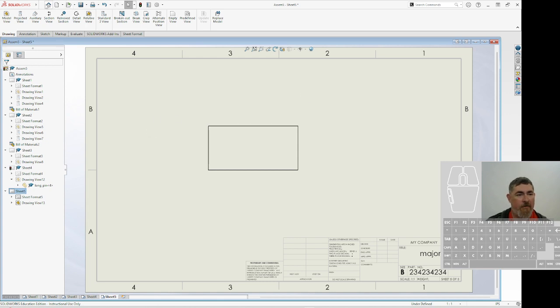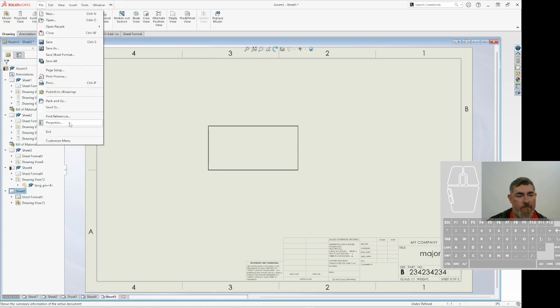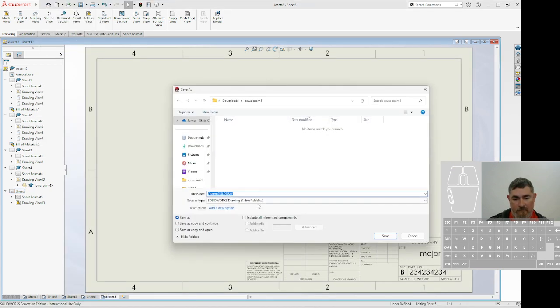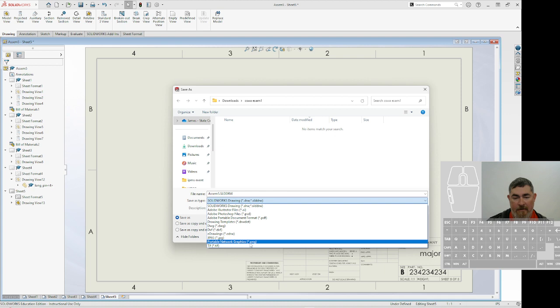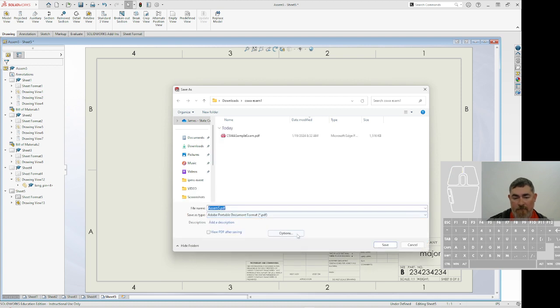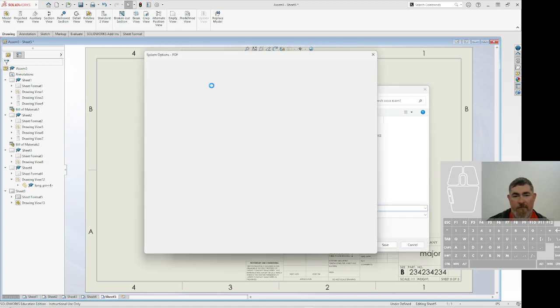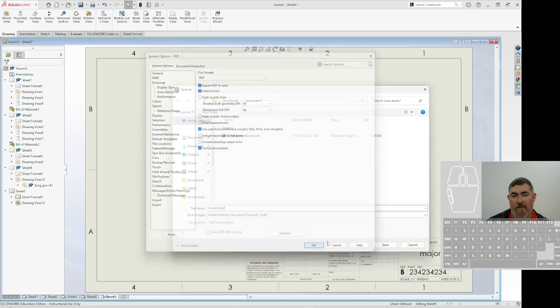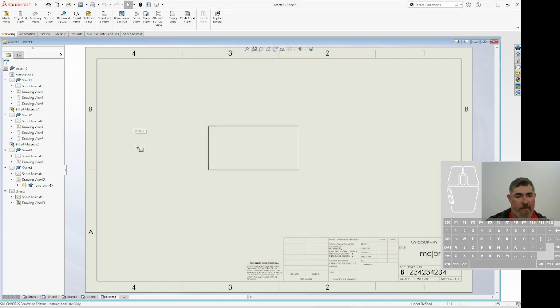To save this, I could go in and print it, or I can go into File, Save As. Save it as that. I can save it as a PDF file, and make sure I tell it to export all pages once it comes up. Put it as change settings. There we go. All right.